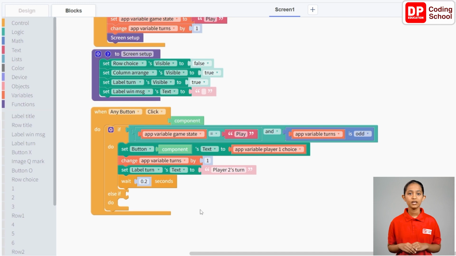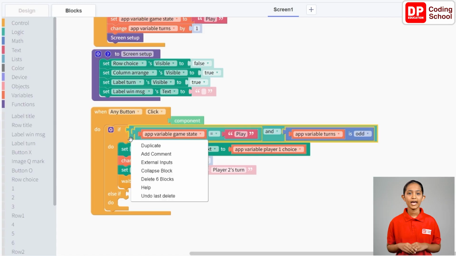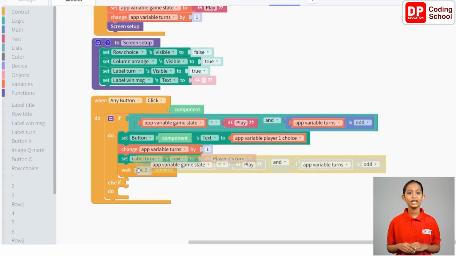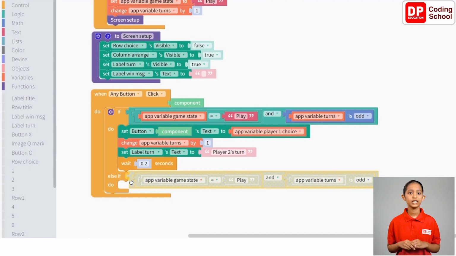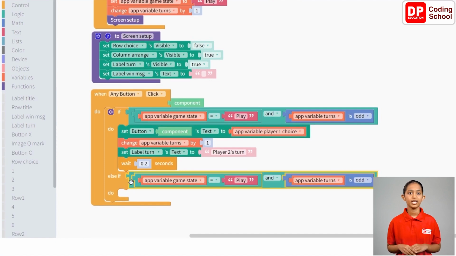Here for the condition, you can duplicate the code block we created earlier. I right click on the code block connected to the if section and duplicate it like this. Now let's connect the duplicated code block to the condition of the else if section. In the case of the second player, the value of the turns variable is an even number. For example, the second player gets chances like 2, 4, 6, 8. So let's check here whether the value of turns variable is an even number. I click on the arrow in front of odd and select even.